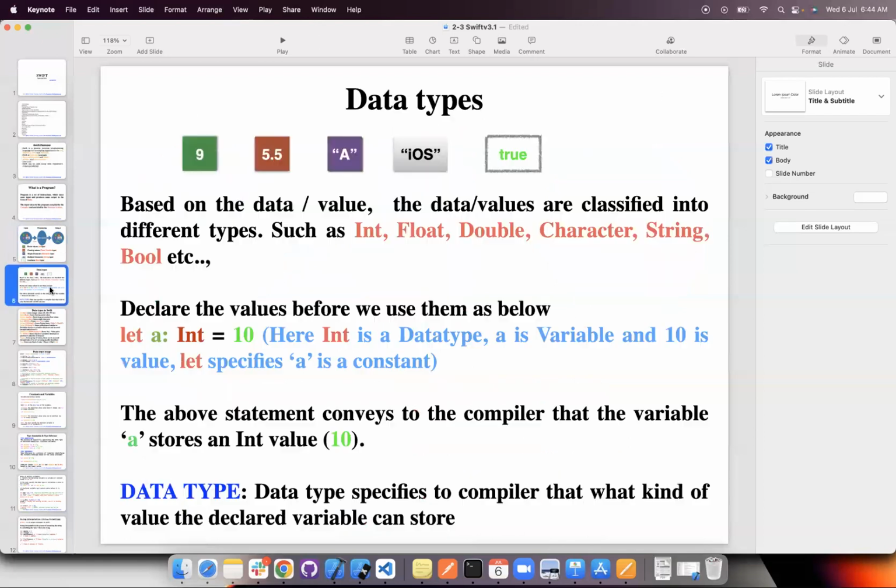I'll show you the different data types we have. Data types means that based upon the input type, the types are classified into different data types with different names. One is int, another is float, another is double, another is character, another is string, and boolean. There are many. We also create our own data types going forward. These are the different data types based upon our data.